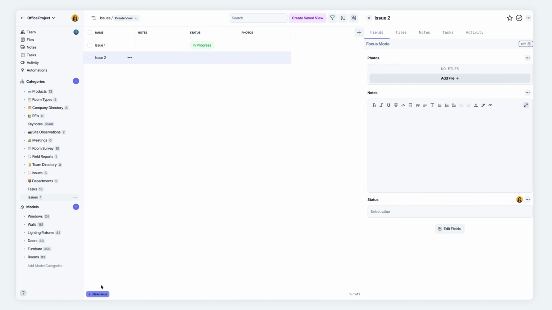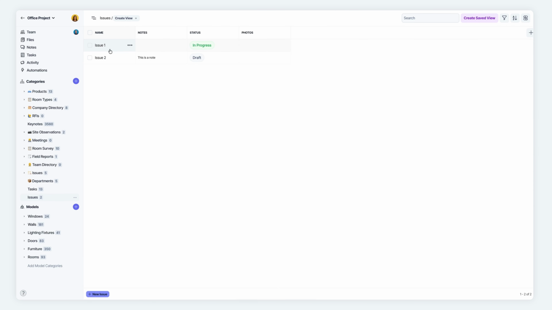When I create another new issue, I can assign unique values to those same fields. We'll get more into this in a future lesson regarding fields, but it's important to know the way that information is structured inside of Layer.